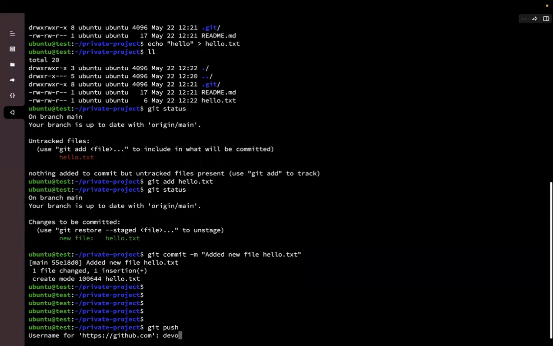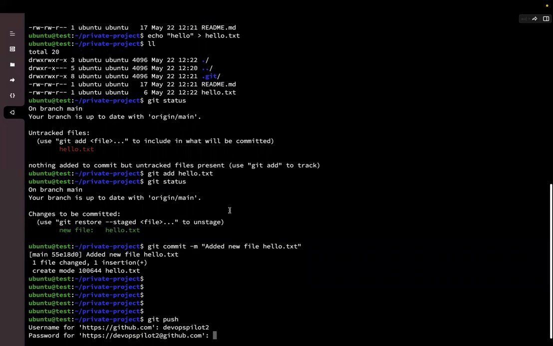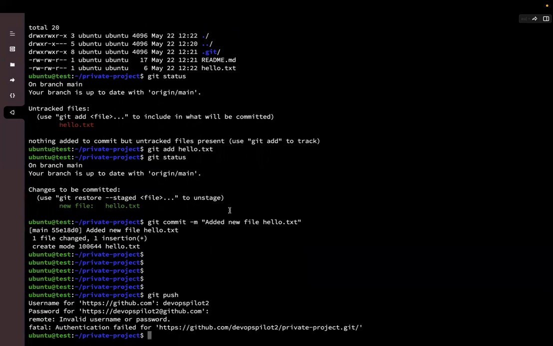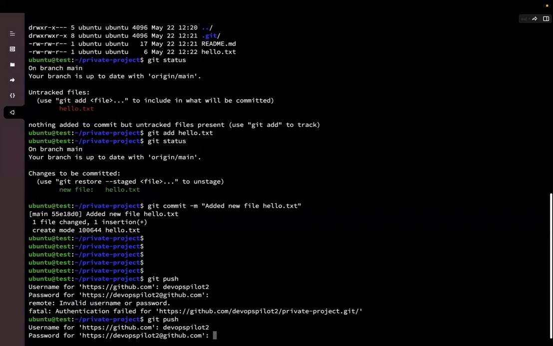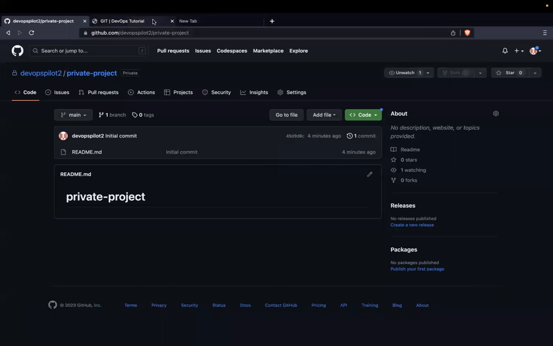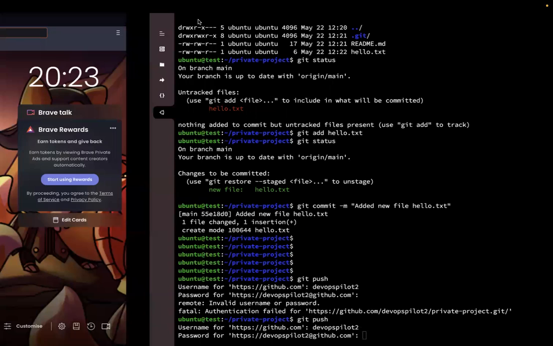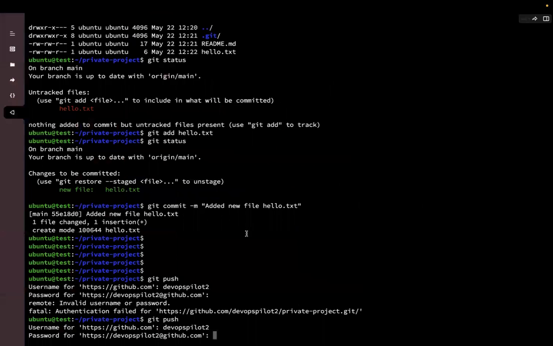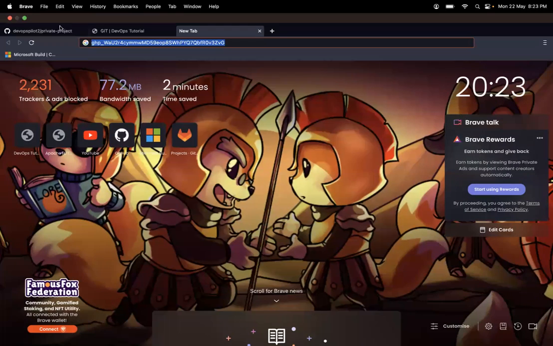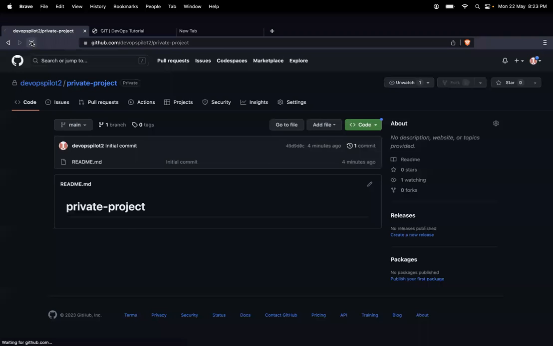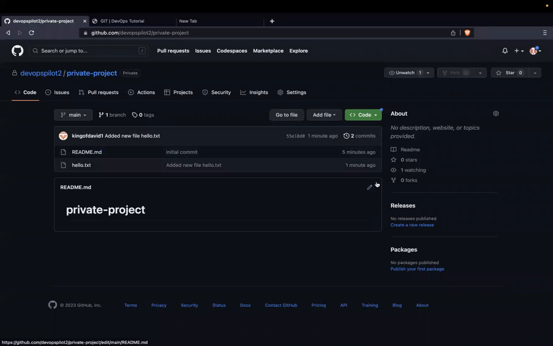For now, I need to put in a username and password, and let me push. Oops, I need to copy my token from my account. Okay, yeah. So now I put in the token and then it is able to push. Now if we go here and refresh the screen, you can see the hello.txt file is pushed, which was 1 minute ago, which was the creation timestamp.